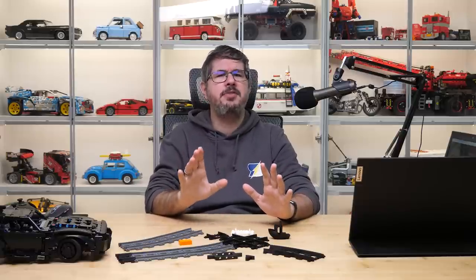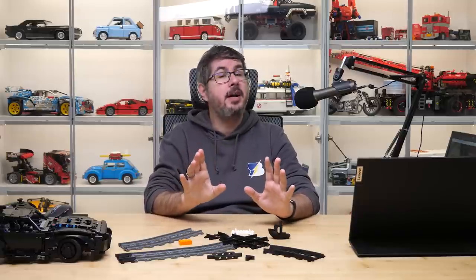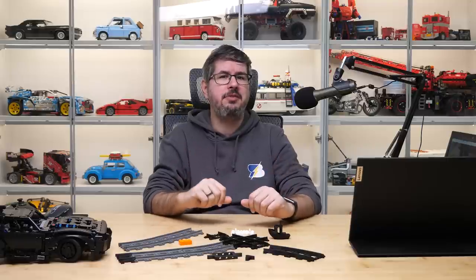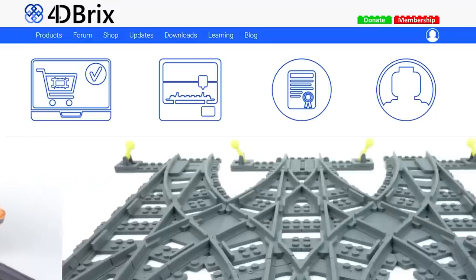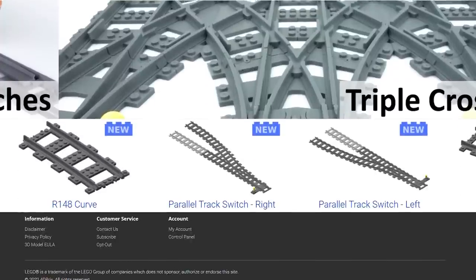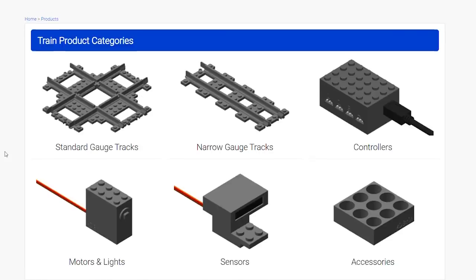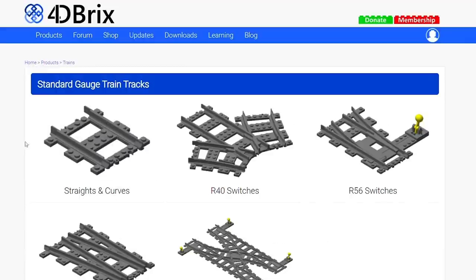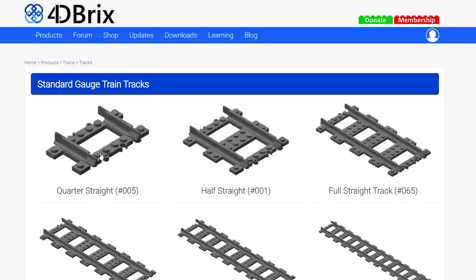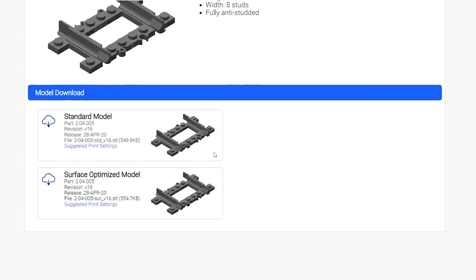I did try some of them, but there are so many, I think I will do a dedicated video to show all of them. What I definitely wanted to test are some tracks from 4D Bricks. If you don't know them, this company sells compatible track elements. Most of these designs are not available from LEGO. But they offer a very, very generous extra option on their website. You can actually download the 3D files totally free of charge and you can print the tracks yourself at home.